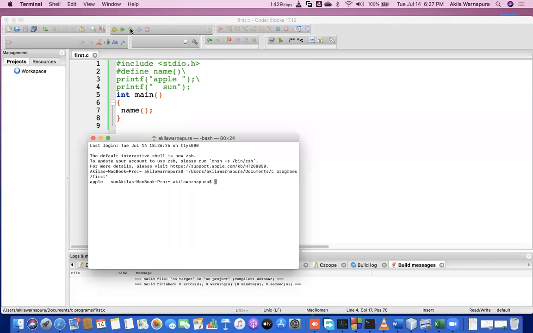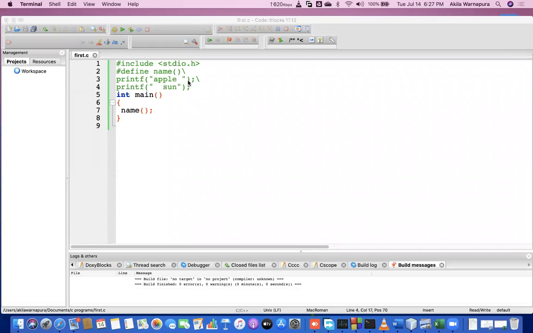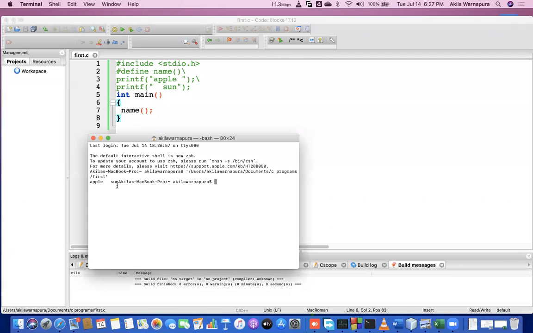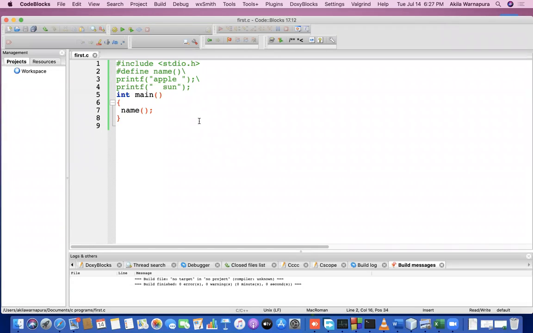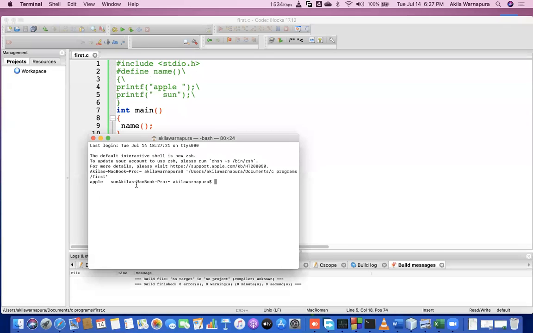So that also works. If you need multiple printf statements, why do you need the bracket? That is the question. If you need, you may use the bracket, it doesn't matter. Likewise, hash define name and you may use multiple printf, apple and son. Apple son will be printed likewise. If you need, you may use the brackets also, it doesn't matter. You put the brackets likewise here.